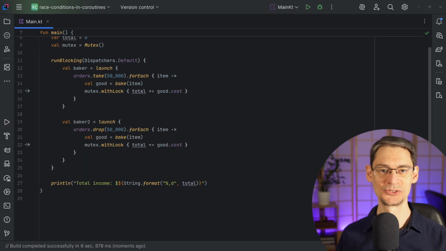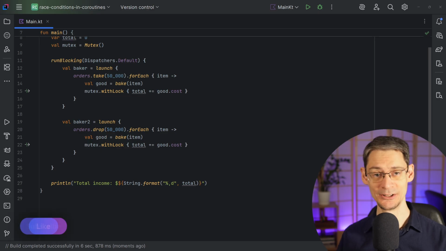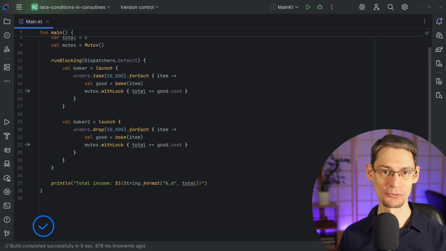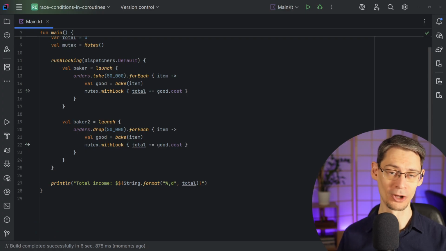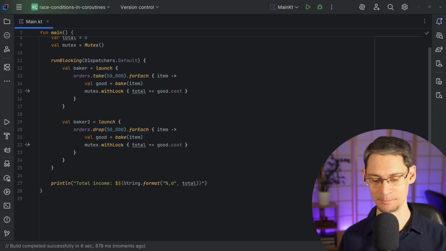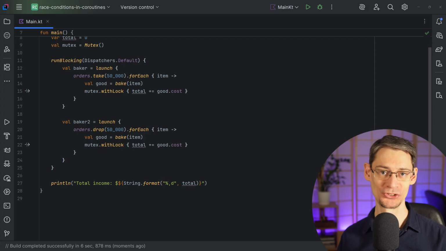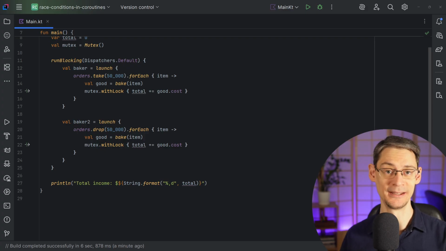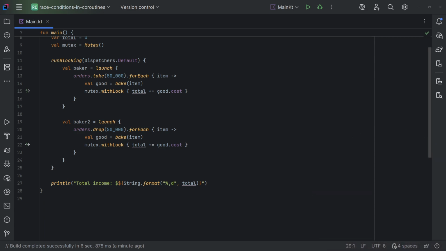And by the way, mutex objects have a lock and unlock function as well, and you can call those directly, but it's easy to forget to unlock them when you're done. So when possible, I usually prefer calling withLock instead so that it automatically unlocks the mutex when the block is done, even if an exception is thrown. But if you've got a complex critical section where you need to lock a mutex in one function and unlock it in another, that's the kind of situation where the lock and unlock functions are most helpful.